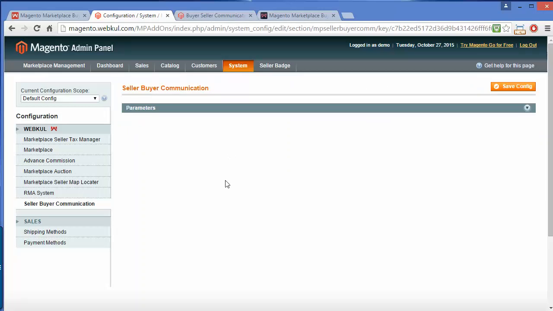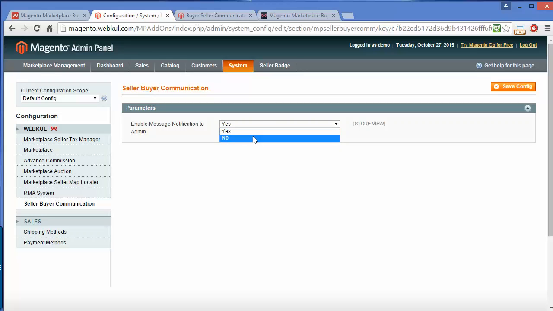and here the configuration menu will open. So here admin can enable message notification or email notification on every message or every chat of buyer and seller. Admin can set it as yes, or admin can set it as no if admin doesn't want any notification about the communication or chat between buyer and seller. So admin can then save the configuration from this button.